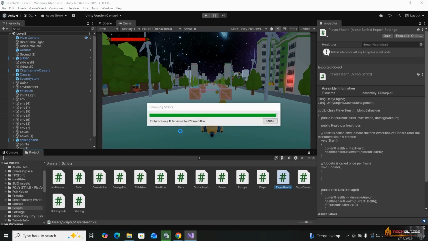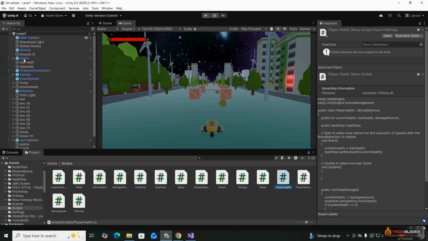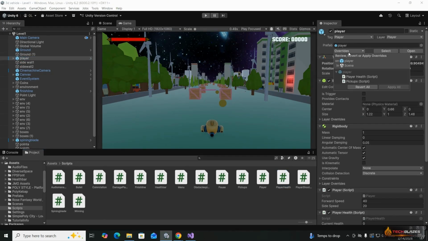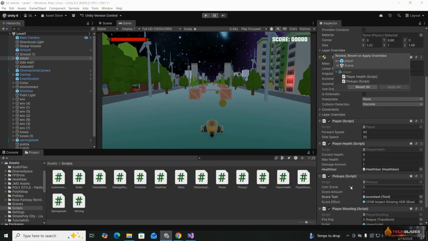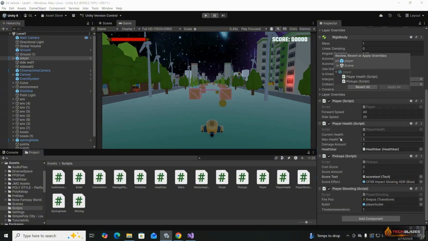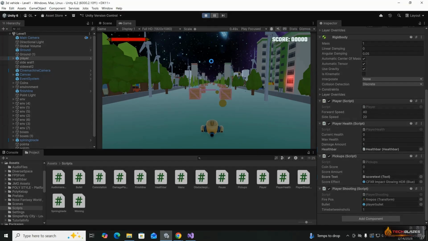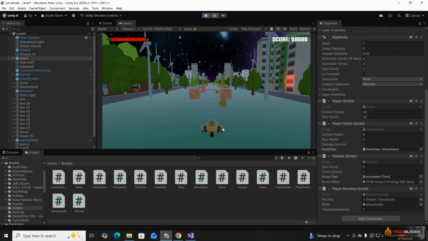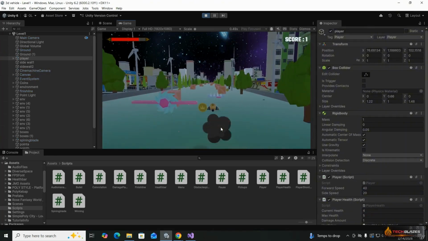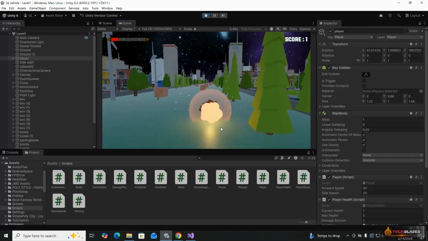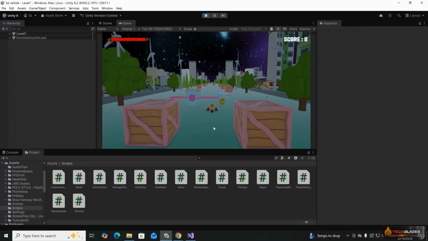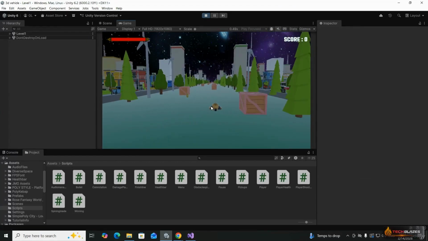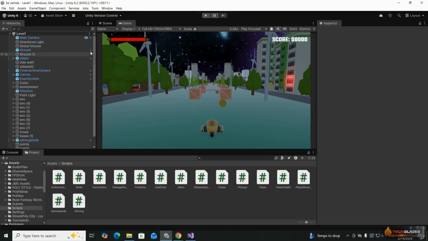Let's compile. Let's go back. I will select player and I will click overrides. Well, we don't need to change anything, I see. Okay, let's test if level is restarting. Yep, level is pretty much restarting. So here we go. Let's save this scene.